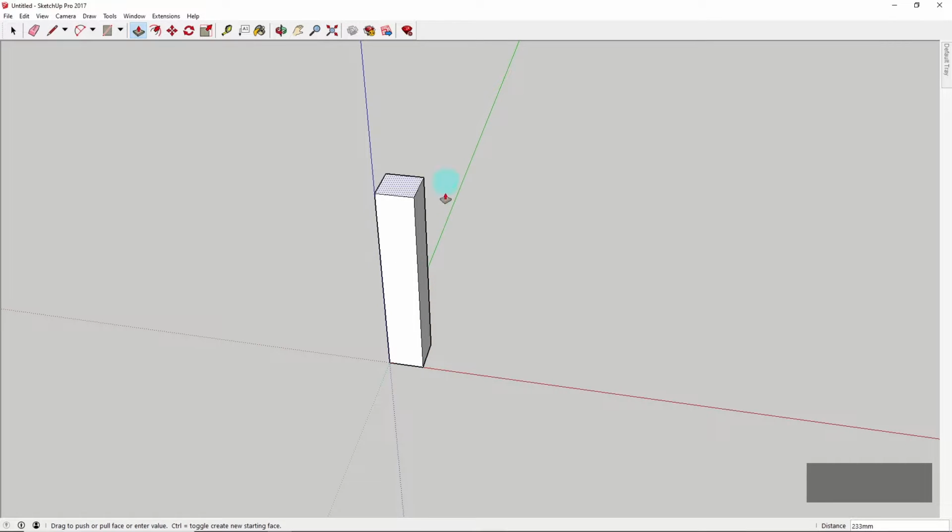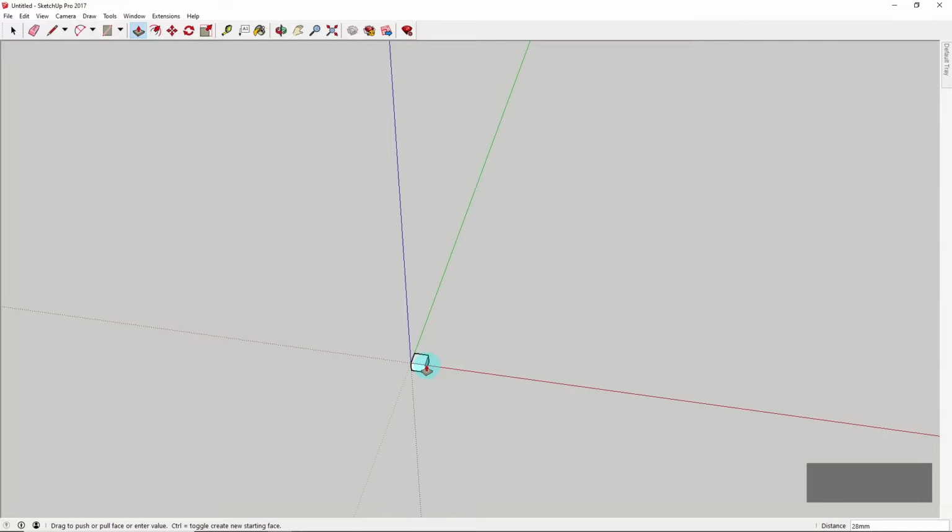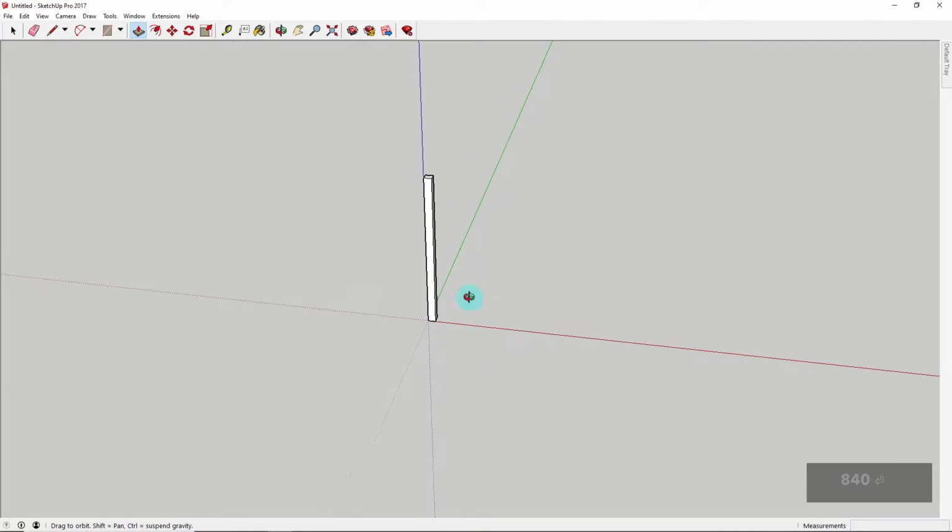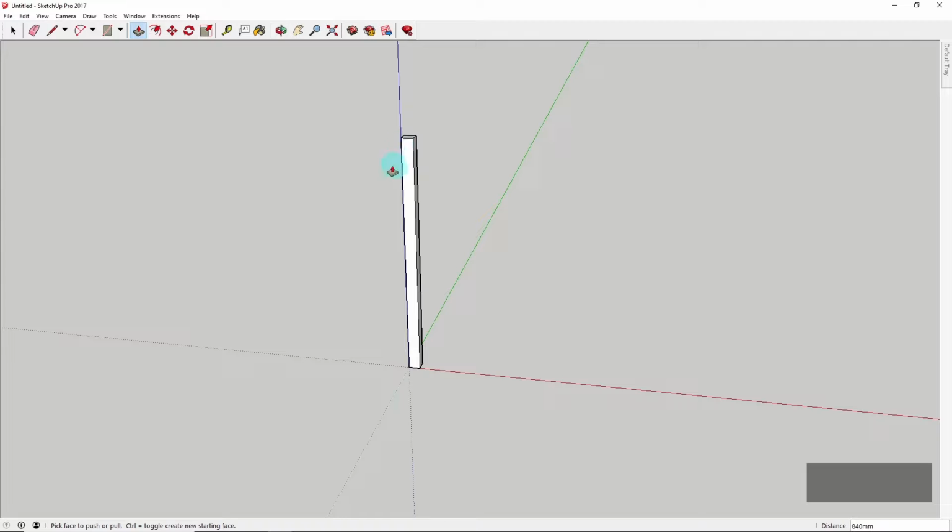and then again you don't need to hold it, you just click on it and then you can move your mouse up and down. And we want this height to be 840. So again, our dimensions are in the bottom right hand corner. So if we just type in 840 and hit enter, that will give us a 840mm height.